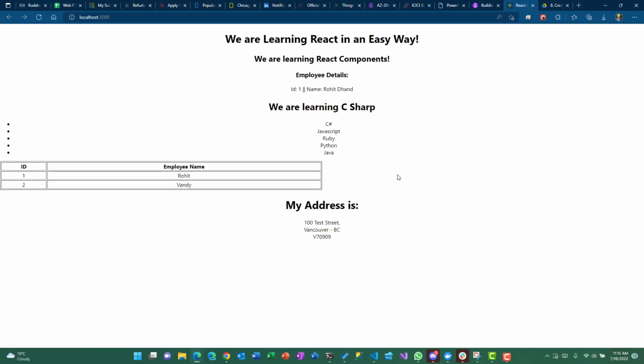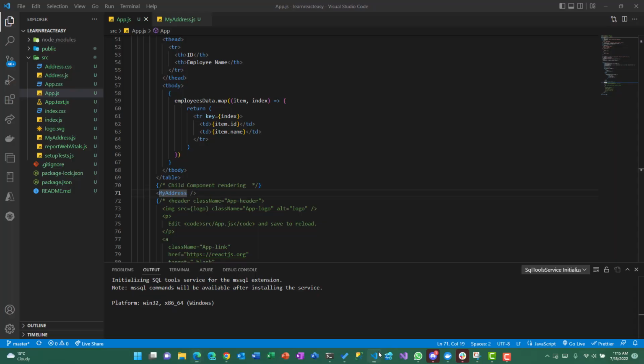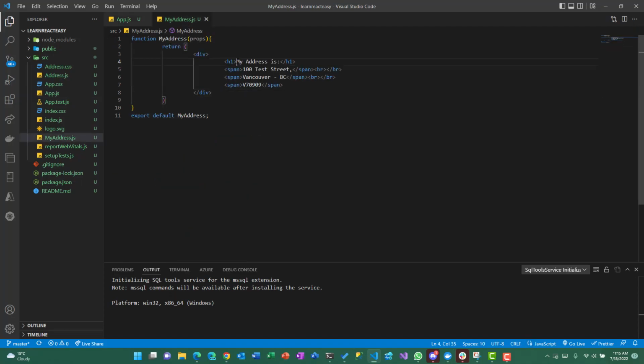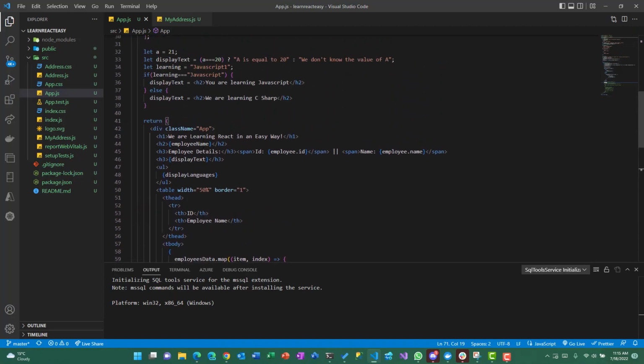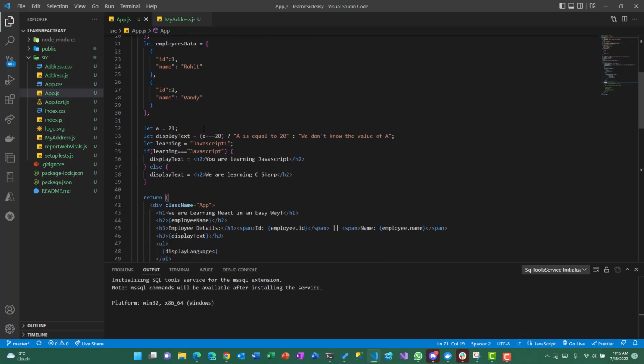Now what we can do is, let's say the address changed. Rather than hard coding the address within the my address component, where you're writing the address and everything over here, if the address changes we have to come back to this component and make those changes. So we can pass the address as a dynamic concept, like passing it as props. What we can do over here is create an address.